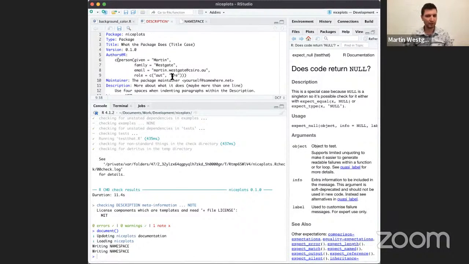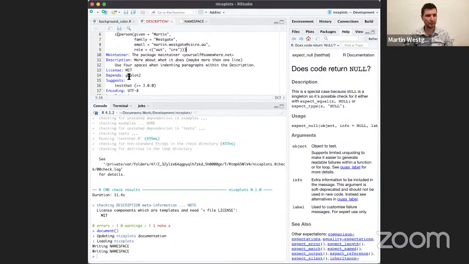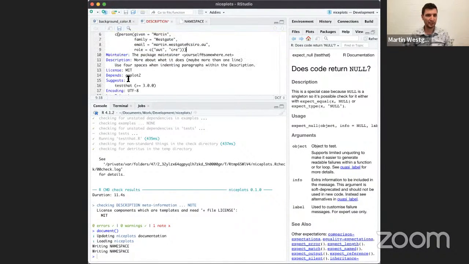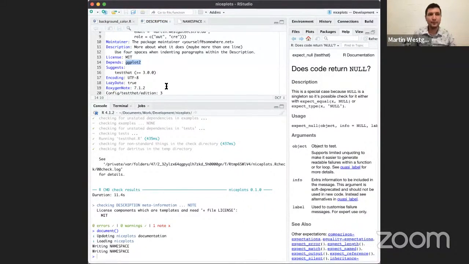And so I think the reason that DevTools doesn't update it, it would be fairly trivial for it to make sure that anything that's getting imported from goes in depends, but it doesn't. And I think that's the reason, because it doesn't want to mistakenly overwrite something you've done yourself. Someone can tell me if I'm wrong about that.